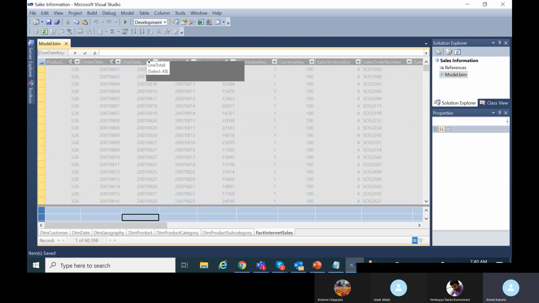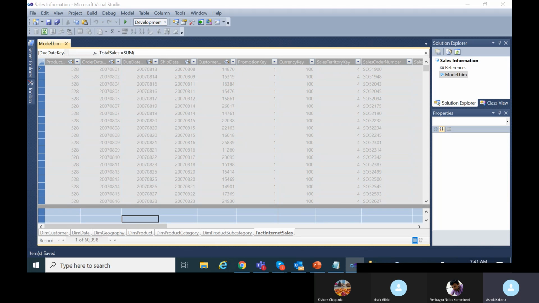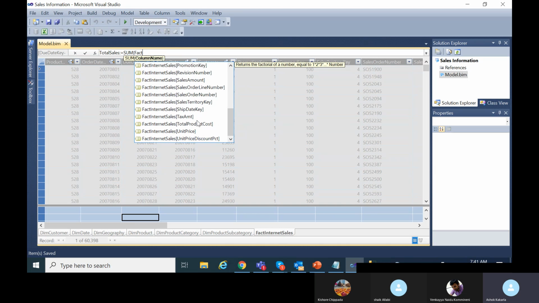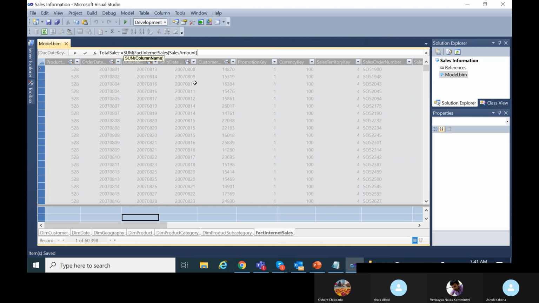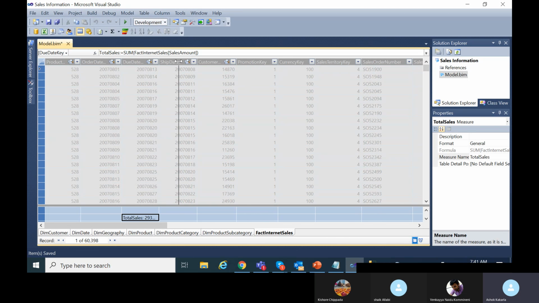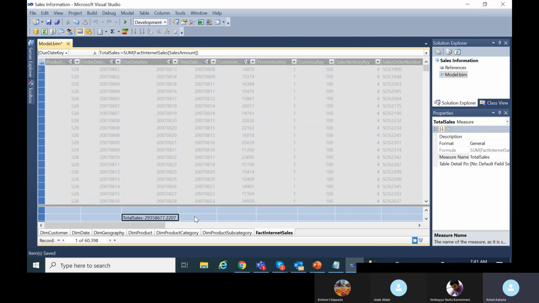So here I would want to create total sales. Total sales equal to sum of fact internet sales of total sales amount, called as total sales. So as soon as you press enter, you could see the value here. This is called as a total sales. Is this clear? This is called as a calculated measure. In a similar way, you could create as many calculated measures.